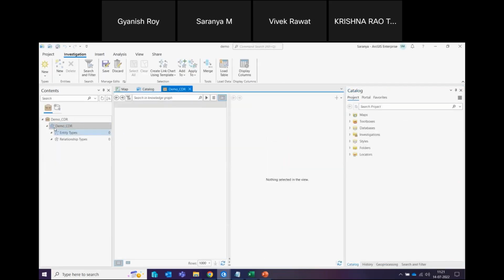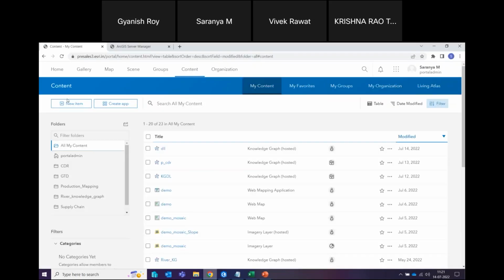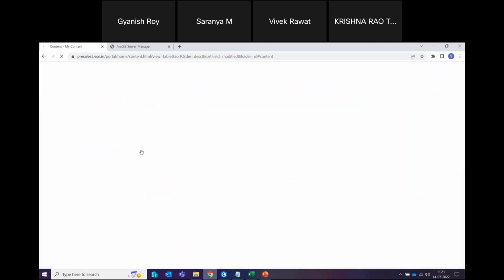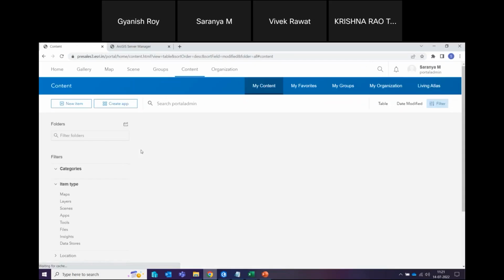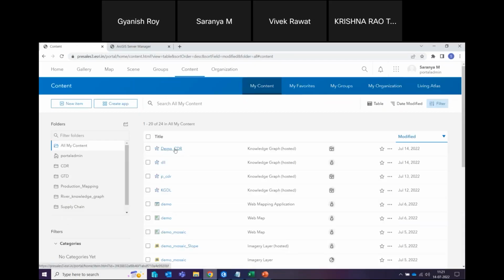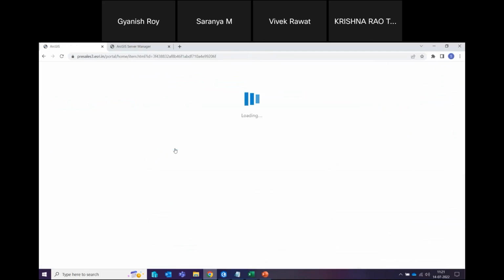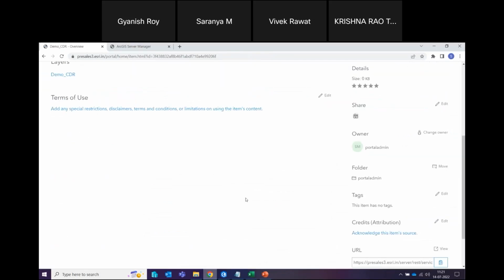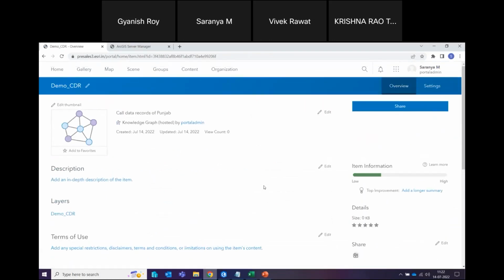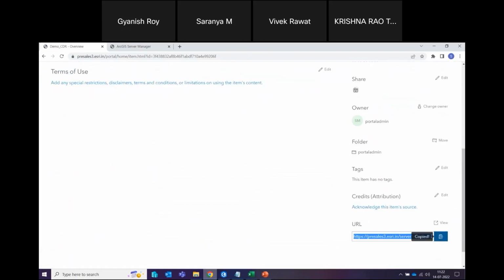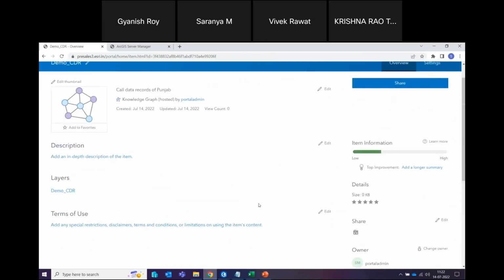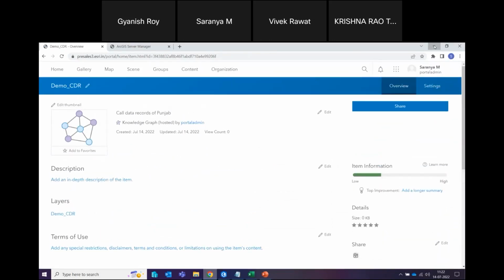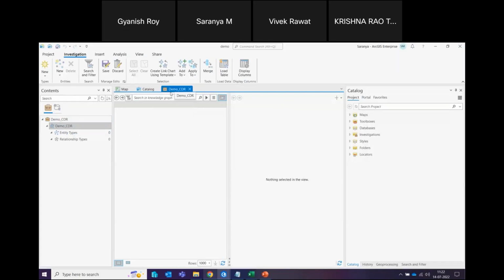Now we have something called demo underscore CDR. If you check our portal, we should also have the same knowledge graph created. Yeah, we have demo underscore CDR. It has all data records of the country. You can see how the URL looks. Okay, now our knowledge graph is ready.